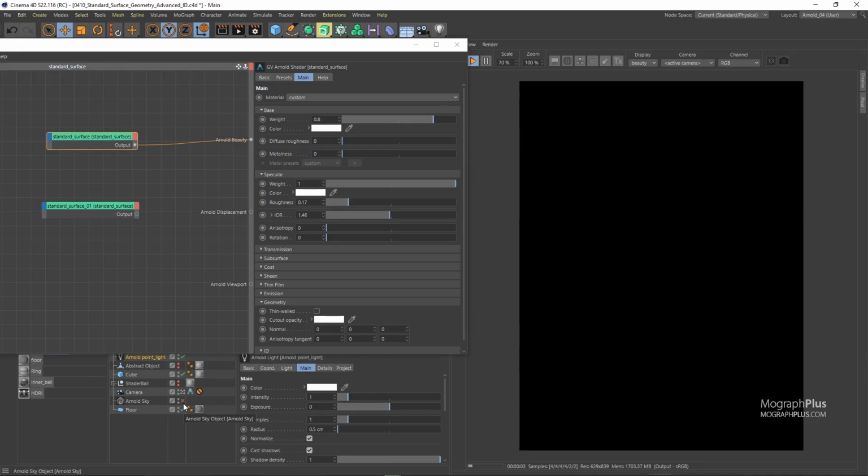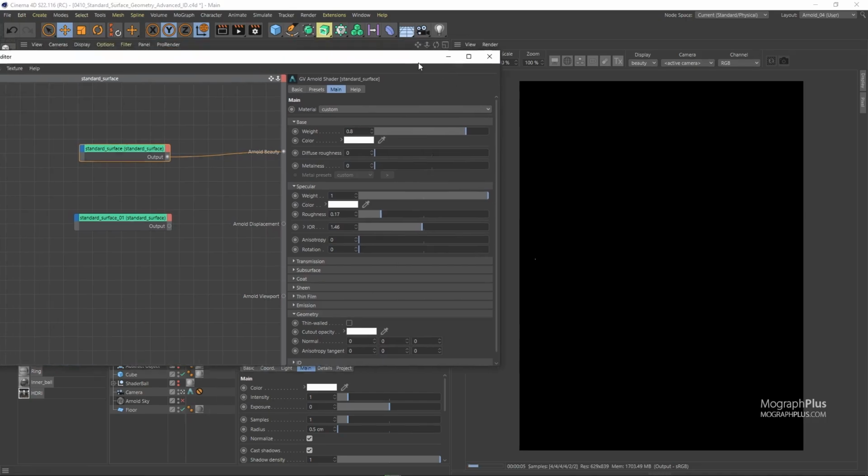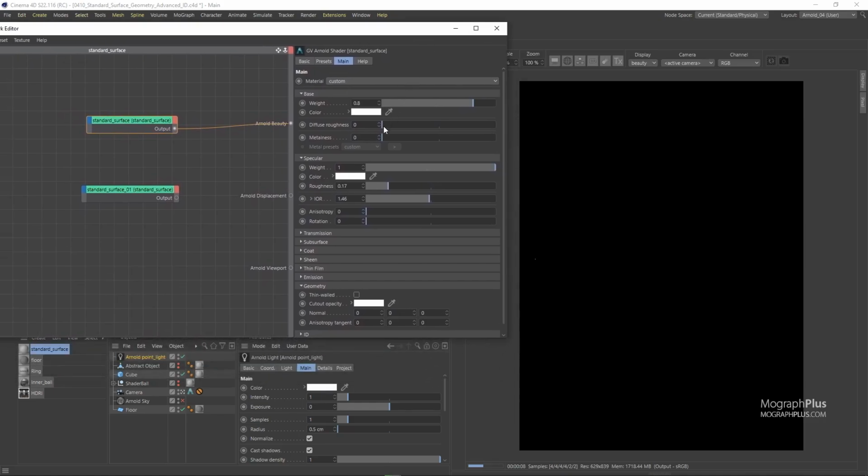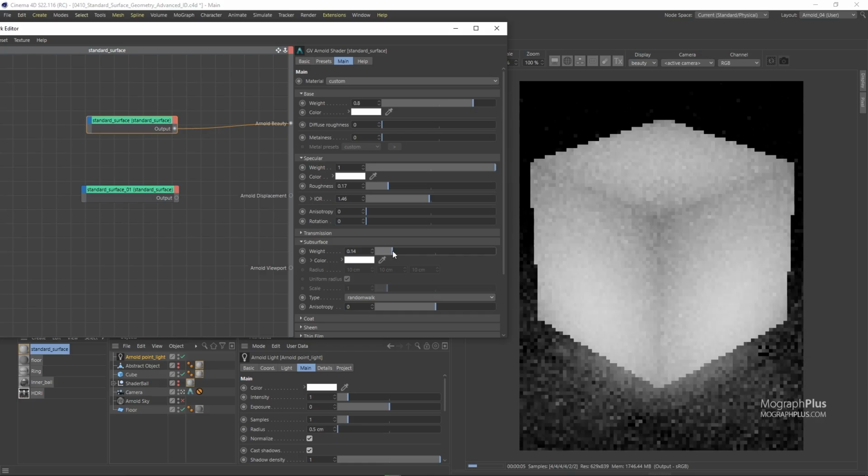Now, thin-walled allows you to simulate translucent surfaces that allow light rays to go through it, and it can be used for shaders such as paper or leaf. It is recommended that this only be used with thin objects. You notice even though we have this light inside the cube, the light rays can't go through the surface and illuminate it. So if I enable this thin-walled, and for this to work, we need some subsurface scattering as well. So increase the subsurface scattering weight to something like 0.1 maybe.